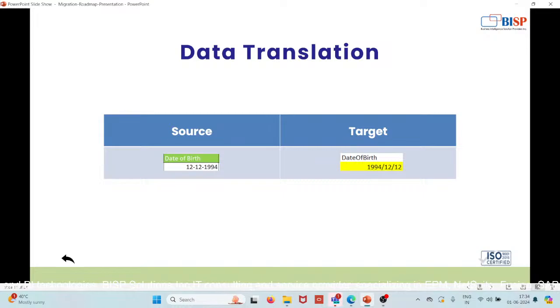So this is an example. The date of birth format for the source system changed to target system date format. So this is the format of date coming from the source, and we required this format for the target system. So we have converted it into this format. So first comes the year, then month, then the date.